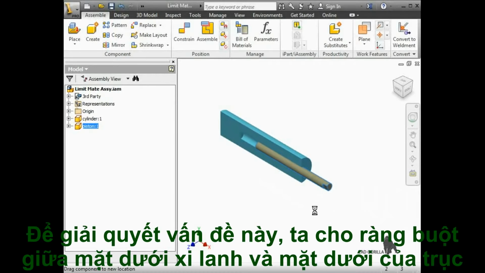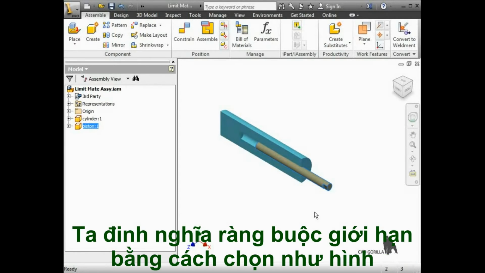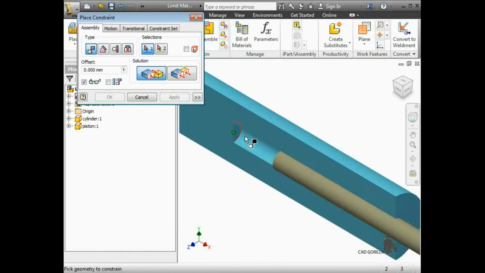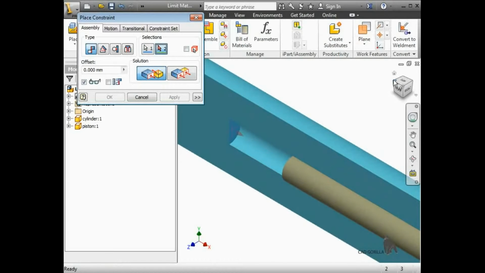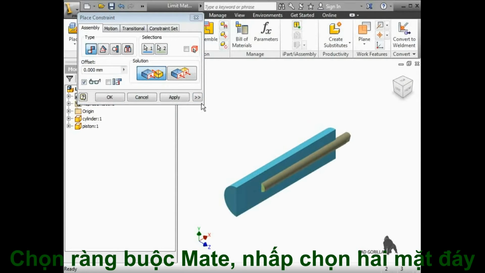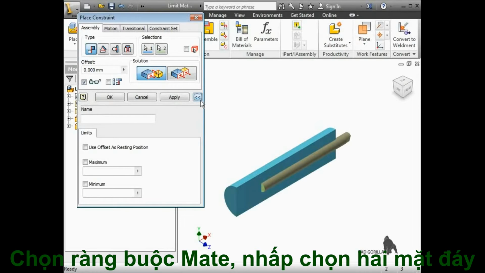To eliminate these problems, I'll create a mate constraint between the end of the rod and the bottom of the cylinder, and then I'll add limits to define the range of motion. I'll start Constrain and select the faces for the mate. Next, I'll click on the More button to display the limits fields.